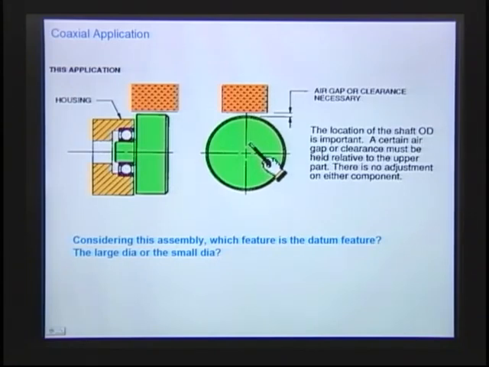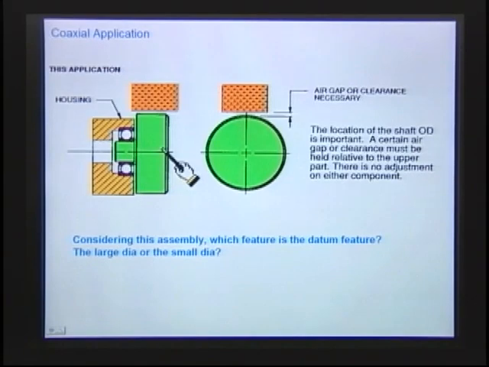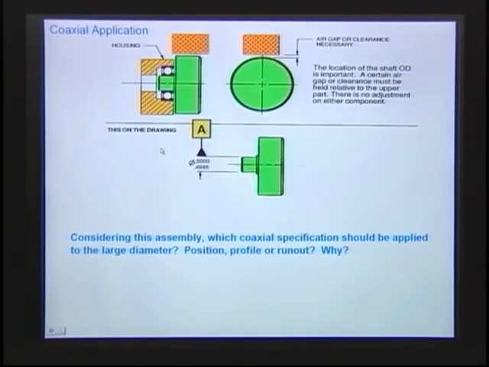Well, first of all, where's our datum? Would it be the little one or the big one? Well, I hope you all said the little one, right? Because that's our datum. See how you can tell that's the leader, and this is the one that's going to be off to that. So I would say the small one is the leader. And that's what they did. See that small diameter called off as datum A.